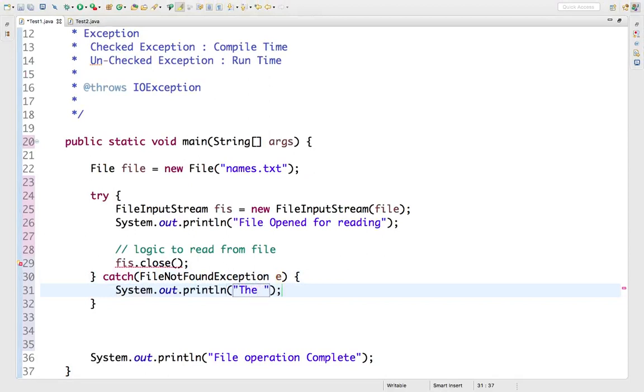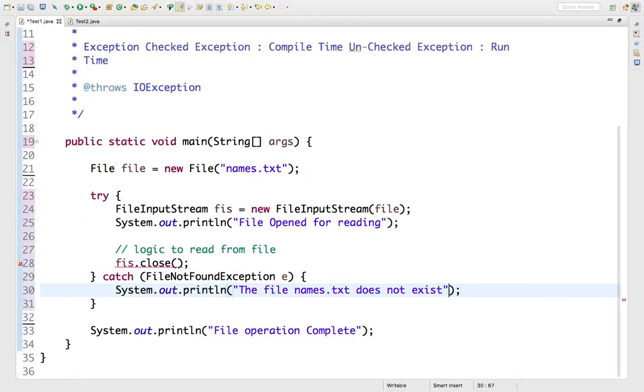the file, which file? Names.txt does not exist. Fine. That is the reason why this exception has occurred.